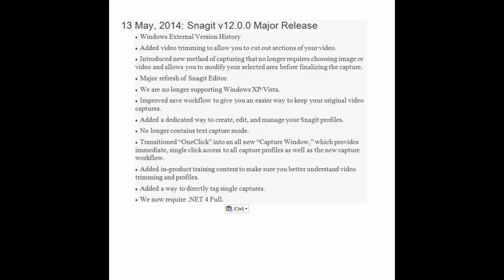Improve save workflow to give you easier way to keep your original video captures. That intermediary dialog, in my view, isn't easier. But I can see that it could be. Give us the option via a setting. Add a dedicated way to create, edit, and manage your Snagit profiles. It did have a way to do that earlier. It incorporated that, as it says in a later one, where it transitions one click into capture window, providing access to profiles. It did kind of incorporate that better, and I actually think that's a nicer way to handle some of that.